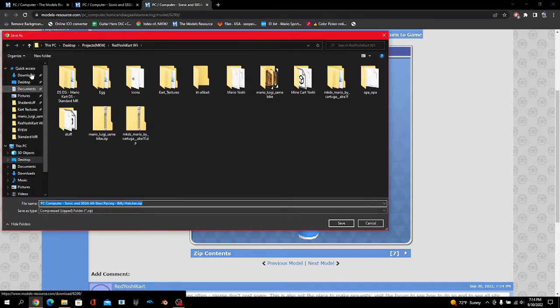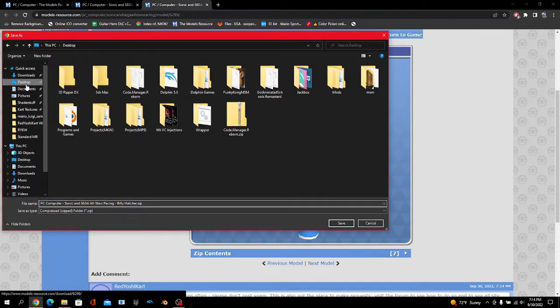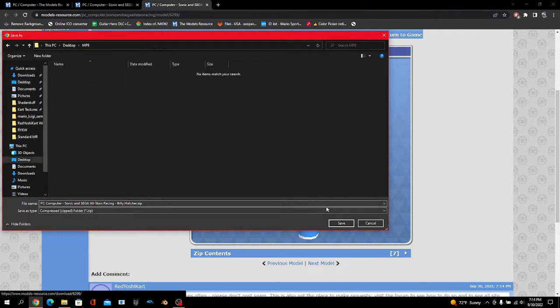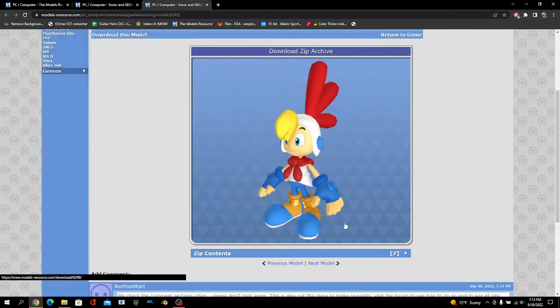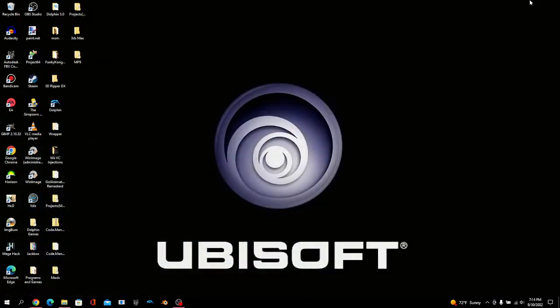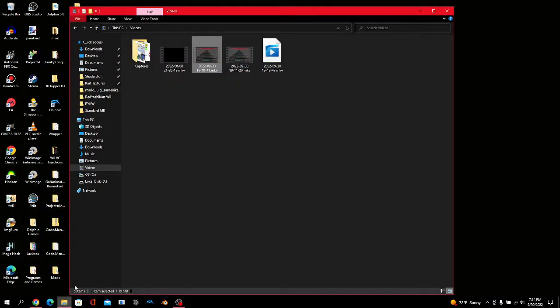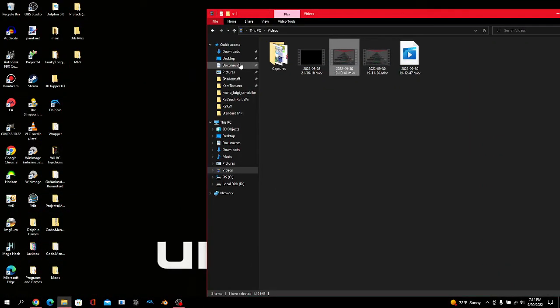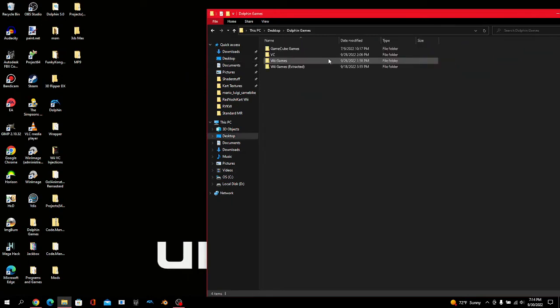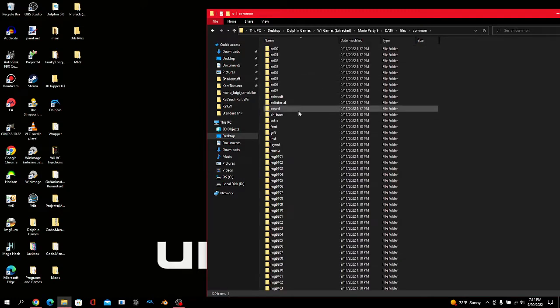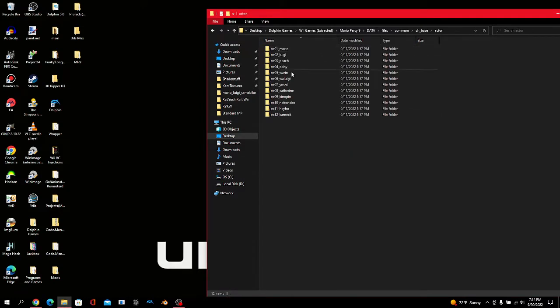So let me save it. I'm gonna make a new folder on my desktop. I'm gonna call it MP9, which stands for Mario Party 9. And we're gonna save it in there. Now, what you need to do is get the files. Make sure that you have extracted your Mario Party 9 game dump, and you want to go into the common chbase actor.